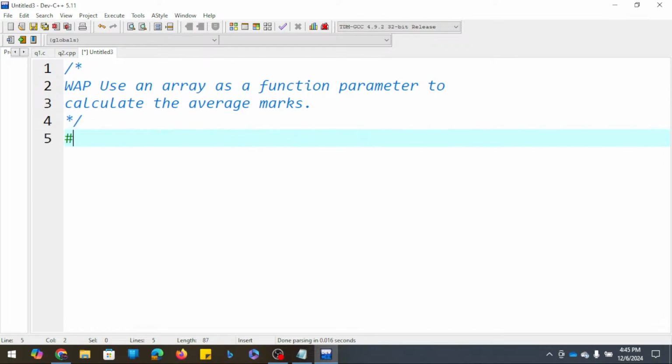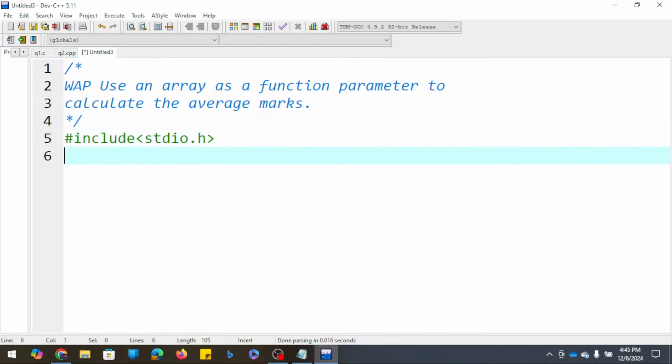First let's put the header file. Next we have to create a function. Let's make a function first. So void, that is average. Let's give average, and obviously we are also asked to pass an array as a function parameter. So let's pass an array, int a.